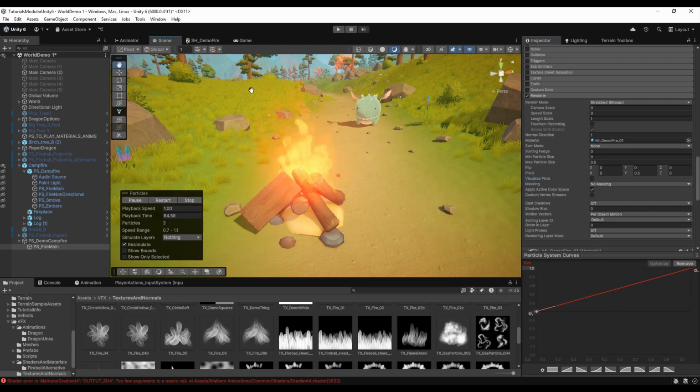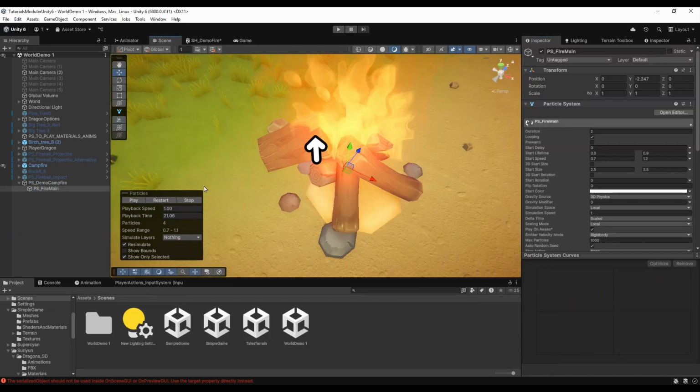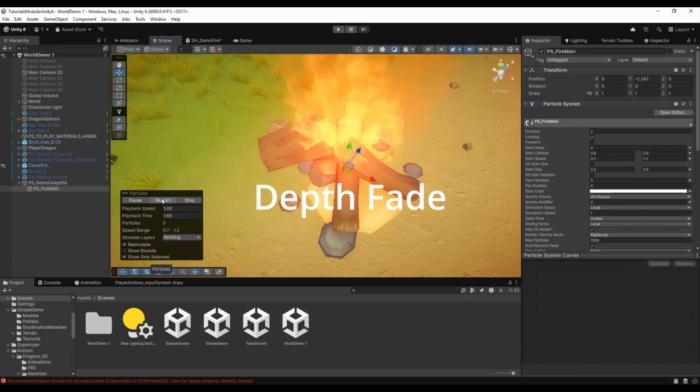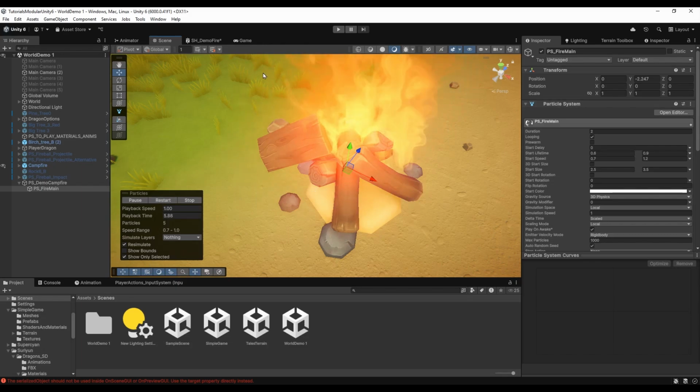Now let's fix the clipping of the fire against the logs. If I pause the particle system, you can see it more clearly. We're going to use a technique called depth fade to fade out the parts of the fire that are closer to opaque objects, such as these logs.